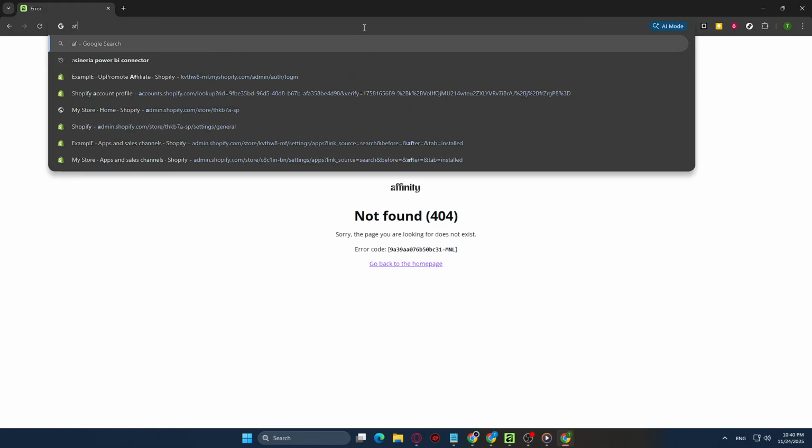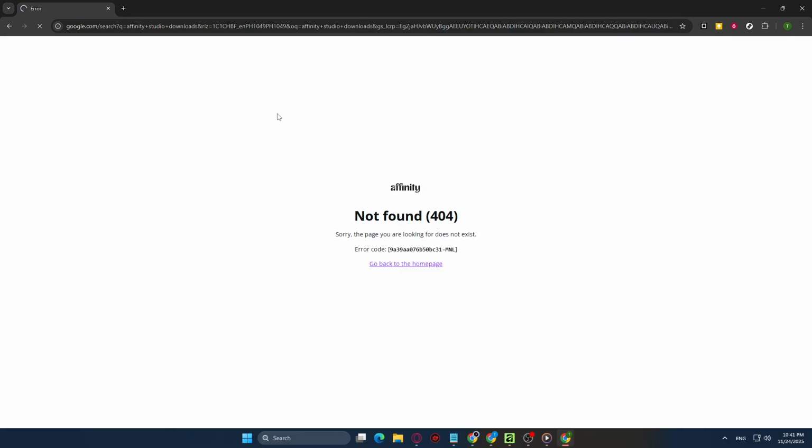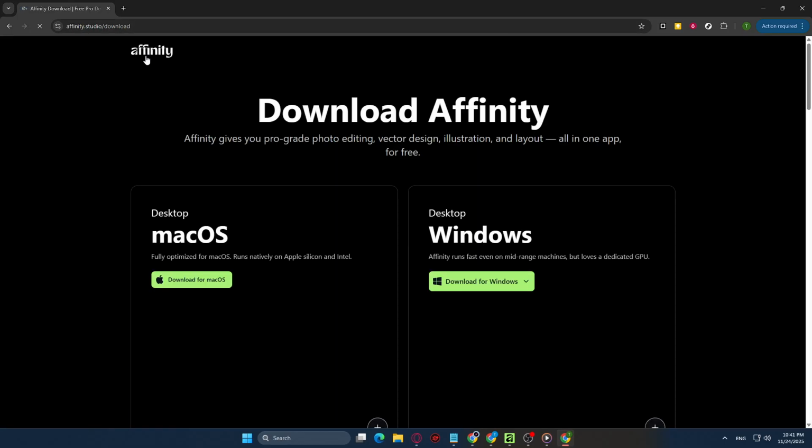On the download page, you'll see a clear button that says Get Affinity. Click that. Before the download begins, the site may ask you to sign in. Go ahead and sign in to your Affinity account so your download can be associated with your profile and license. If you're already signed in, you can move forward right away.